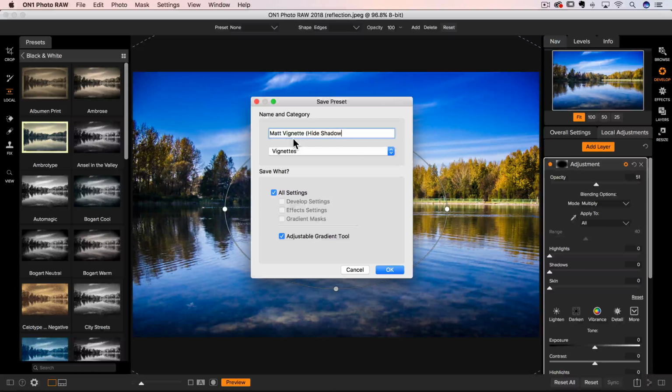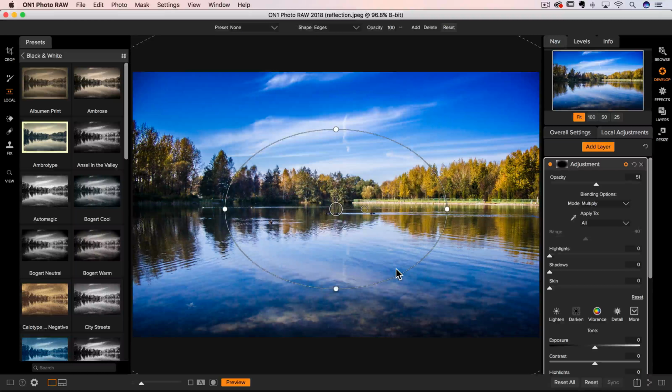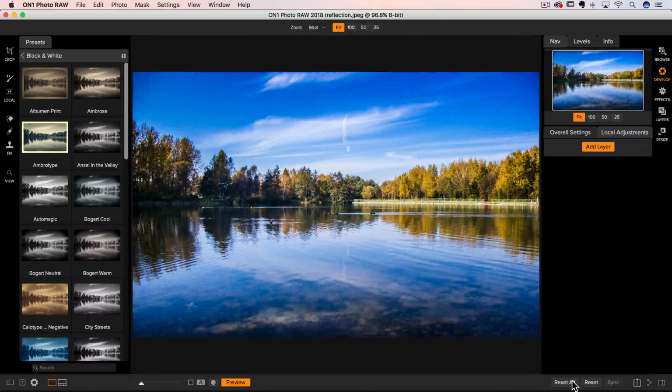hide shadows, even though I actually didn't save that setting there. And then down here at the bottom, all you've got to do is choose your adjustable gradient tool. That's all we want to save into this preset here. So let's hit reset all.